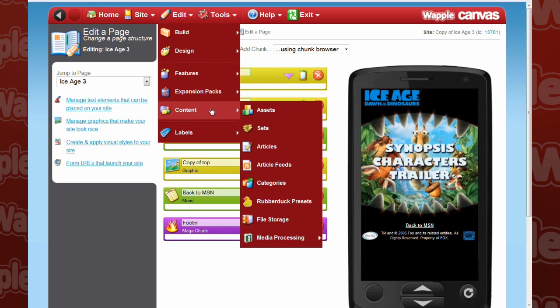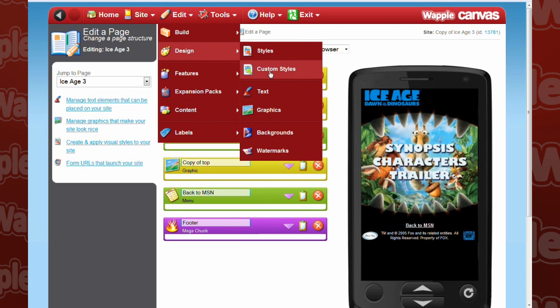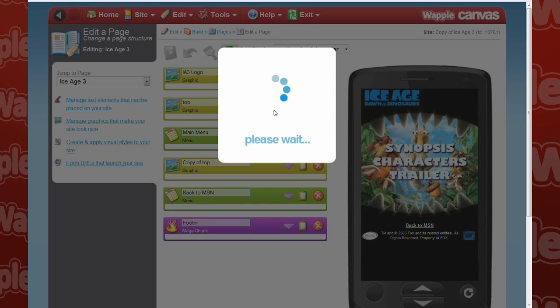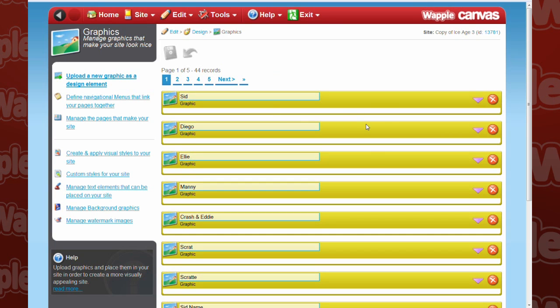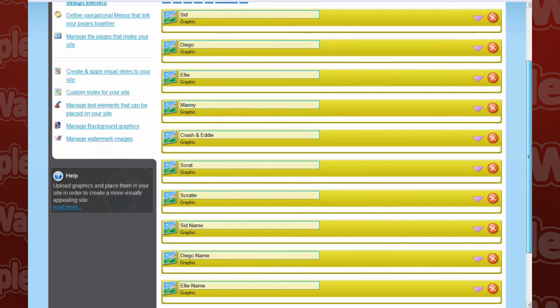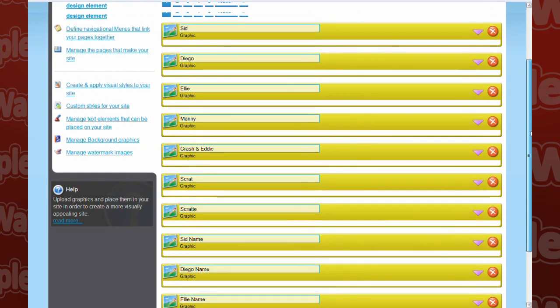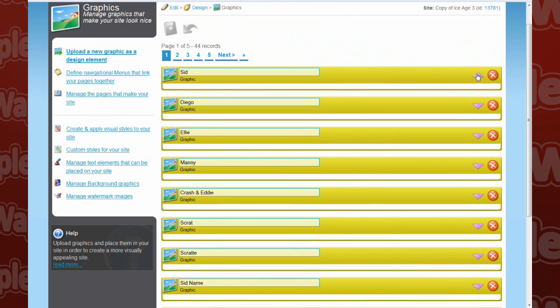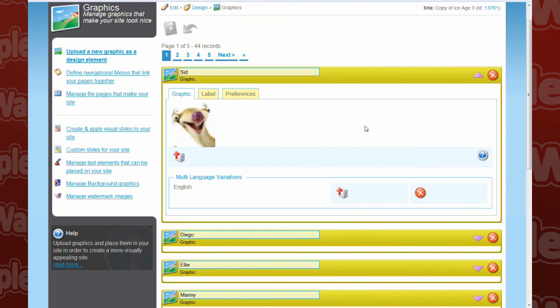So if we go into the design menu, actually first of all, go to graphics, we can see in one view all the graphics that have been uploaded to the site. So that graphic that we manipulated first will be there somewhere. But if we open up one of those graphics, again similar to the chunks, you can open up the box and you can see the different options. In there, what we could do is we could simply upload a new graphic over the top of that one, and it would replace that everywhere we use it on the site.